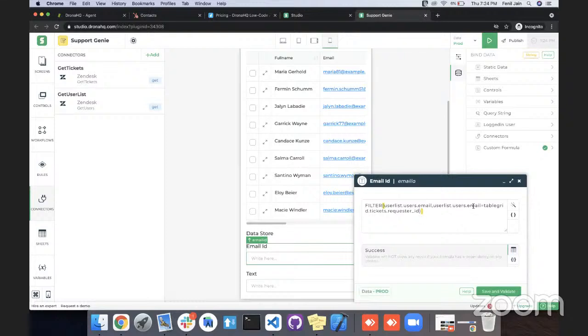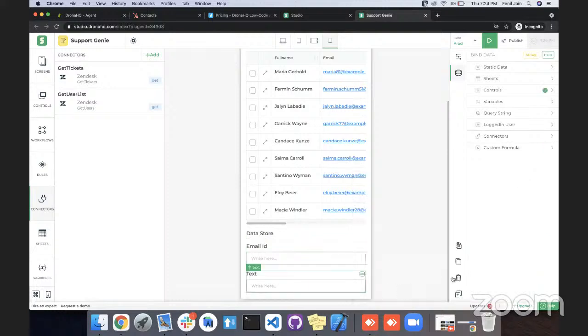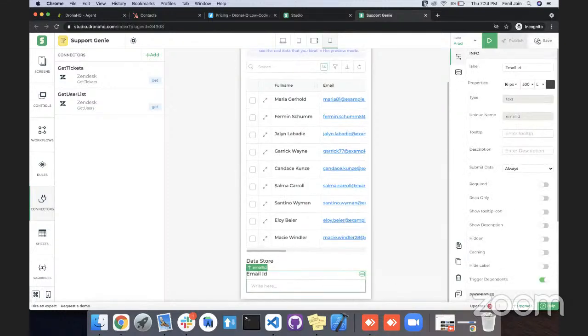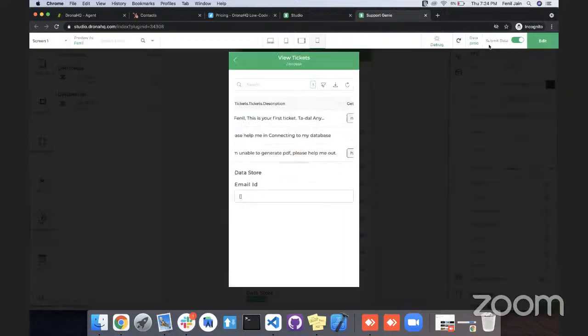Oh, sorry. The problem is over here. The condition is users.id is equal to requester ID. I'm comparing email with user ID. So let me delete this. This is no longer required. Sorry about that. Let's review this. So let's select a particular user and we got the email ID of the customer. So you see this email ID based on the selected requester ID.